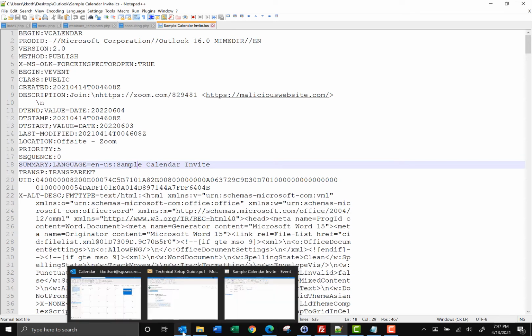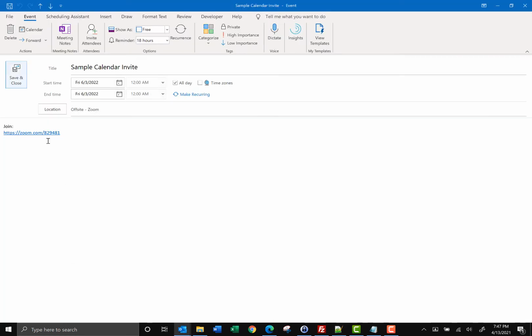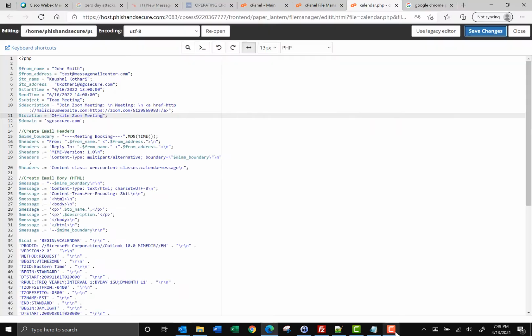This is all codable. So from a phishing perspective, if we can do it manually the way we've done, again, hovering over that Zoom link, you can tell it's taking us to https://maliciouswebsite.com. So if we come out to our web server, this is a PHP page on our host.fishandsecure servers. We have some simple PHP code to send out calendar invites.